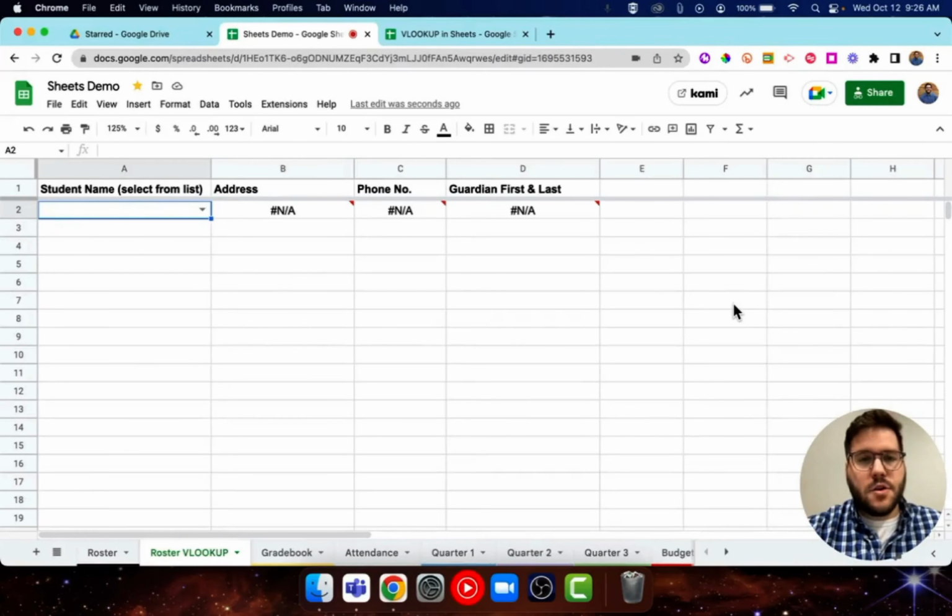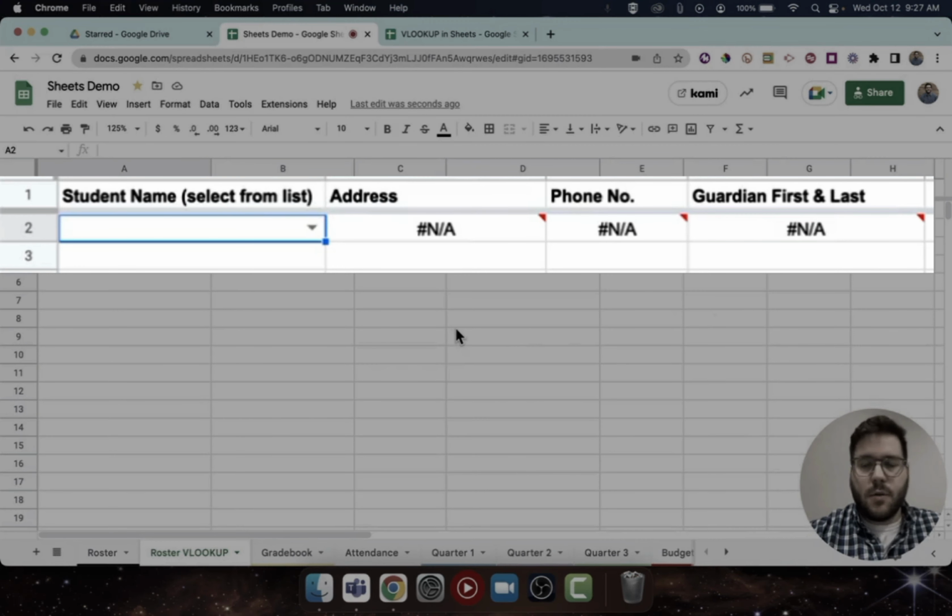Hello, everybody. I'm going to show you how to use VLOOKUP in Google Sheets to be able to easily find whatever information that you need from a spreadsheet that's just full of a bunch of different information. So here's our finished product. And the cool thing about VLOOKUP is it lets us do something like this.